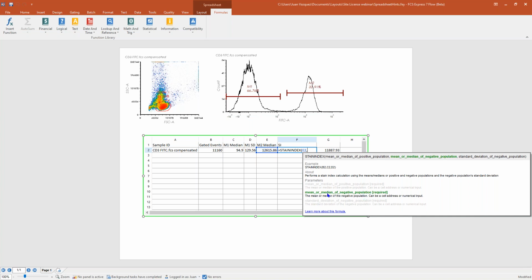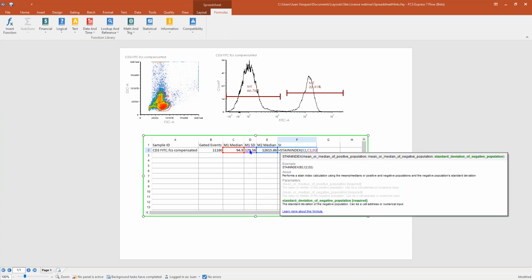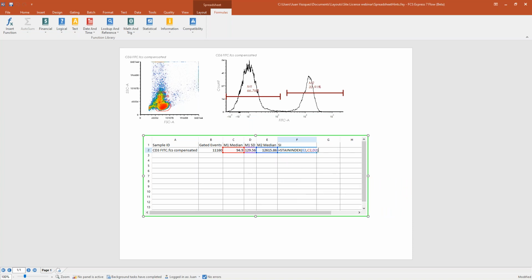At this point now I just need the mean or median of a negative population, and that would be here. And then finally, I need the standard deviation for my negative population, where if I just click on this, I can now just close my parentheses, and you'll see that FCS Express will automatically calculate that based off of the variables in that function. Okay.